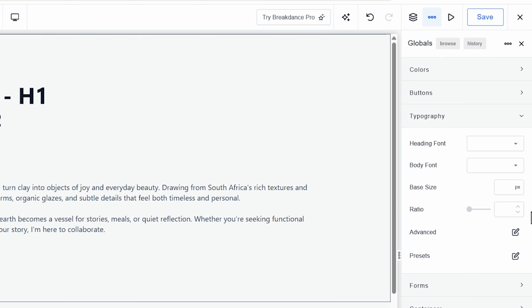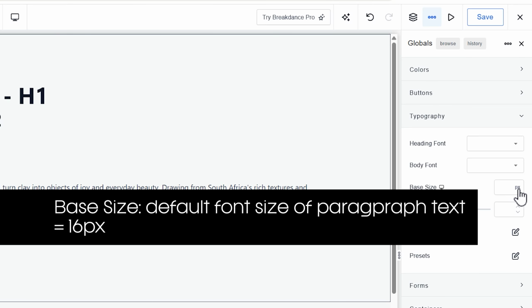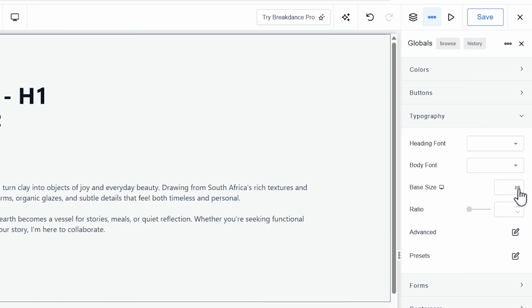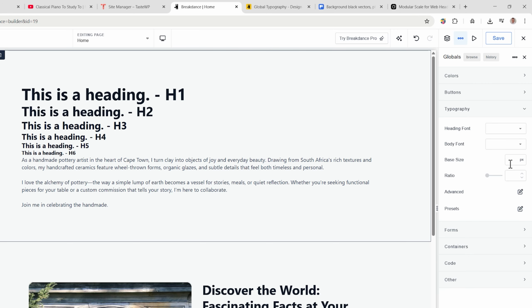But before we talk about that, one thing we quickly have to talk about is the base size. If you leave the base size value empty, it's by default 16 pixels. Trust me on this. If you've worked a long time with this kind of thing, then you will know it is 16 pixels. But we will play around with it once we start playing around with the ratio. What this means, the 16 pixels, is that our paragraph text, this one over here, comes in at 16 pixels.